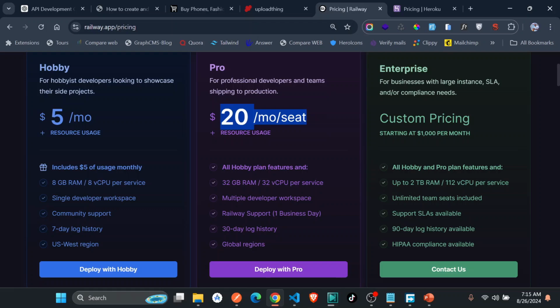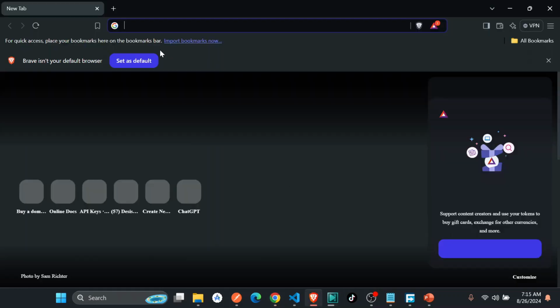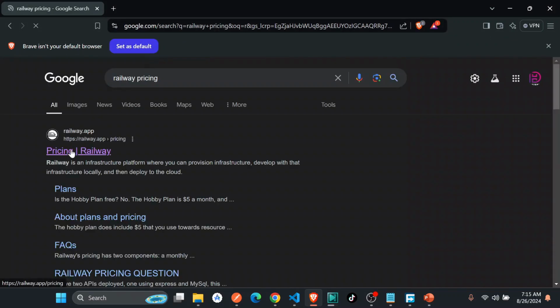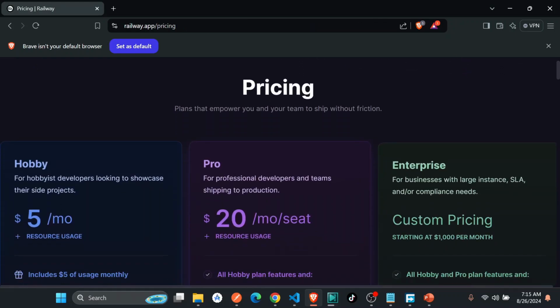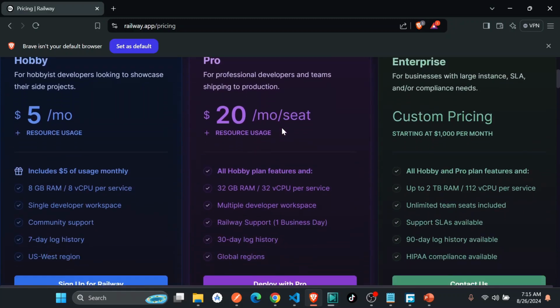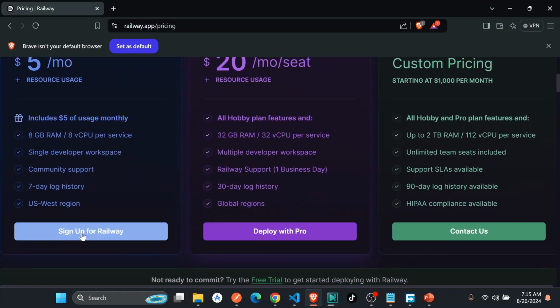Okay. So for your case, I'm just going to open this in Brave, and I just search Railway pricing, and you just be on this page. If you don't have an account, it will look something like this. You will see all these things here, pricing, login, and so on. So here you just click sign up for Railway.